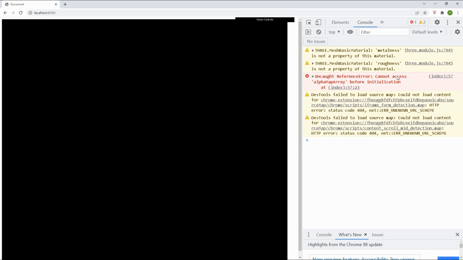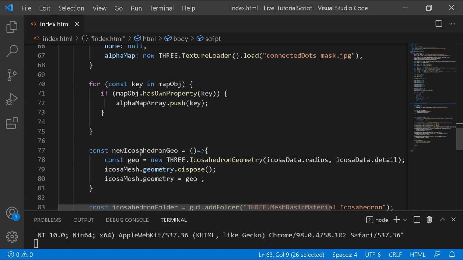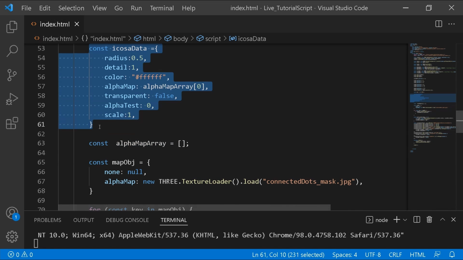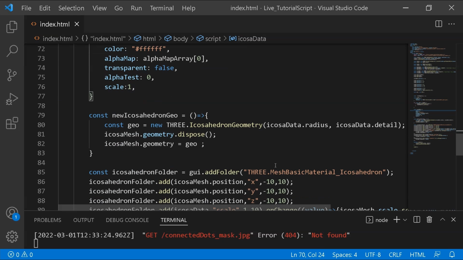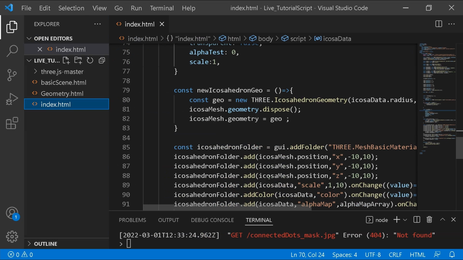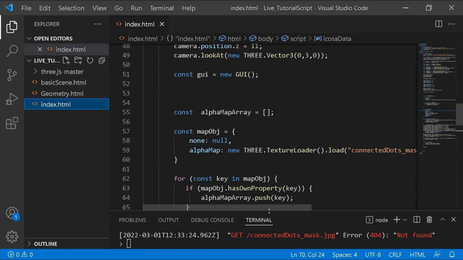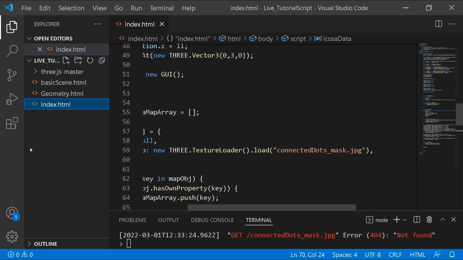Okay, it says here that I cannot access before initialization. Okay, let me fix that. I know what the problem is. I need to move this down. I'll put that over there. Because I want to use this texture over here, I have to make sure that I have the texture. And currently I do not have the texture.